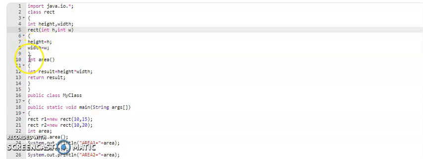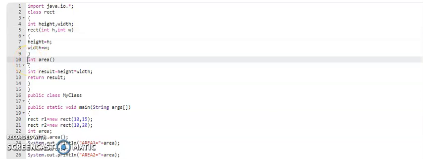And then this is the method area. The return type is integer. This is a normal method. This is not a constructor, so it has a return type. Within this method, the result is calculated, that is height into width. The value of width and the value of height are multiplied, and the result is stored in the variable result. And then the result is returned. It goes back to the main function.